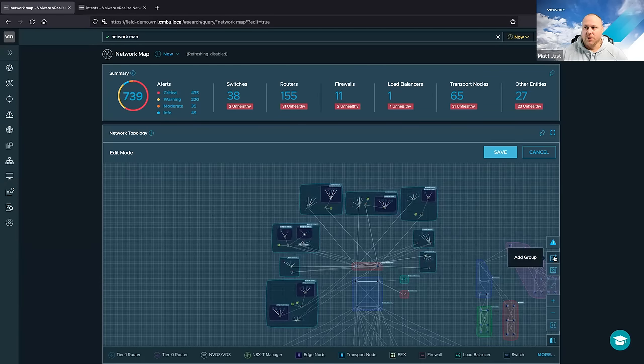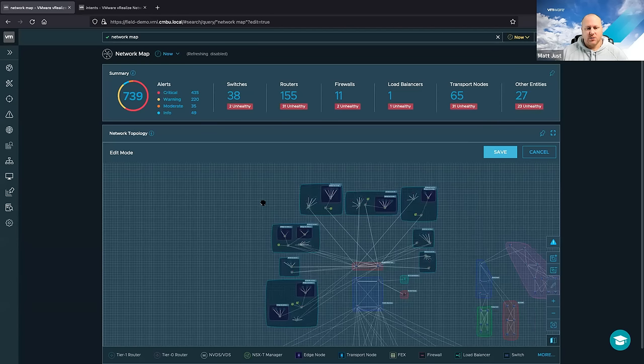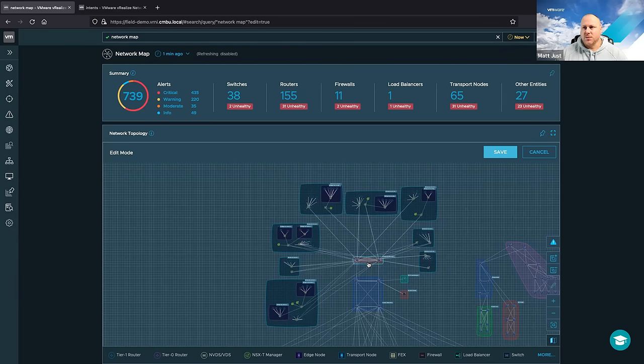You can also do grouping. You can click add a group, provide a name, choose which entities you want to include inside that group, and choose a color to represent that group. Once you hit submit, it will automatically take those devices, whether they're virtual or physical, and group them into what we're seeing here. For example, I've got my backbone group that consists of some routers and switches, and then my access layer group, which is some other switches that are deployed. You can create as many groups as you want, and you can click on the entire group and move the whole group around. So you can customize the map very flexibly, any way you'd like.